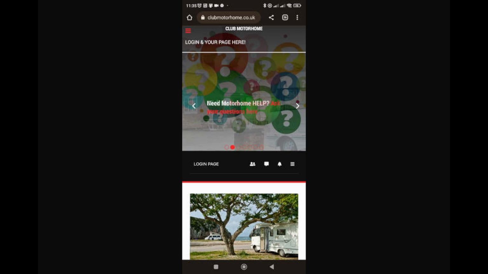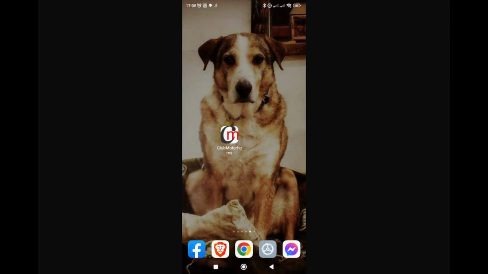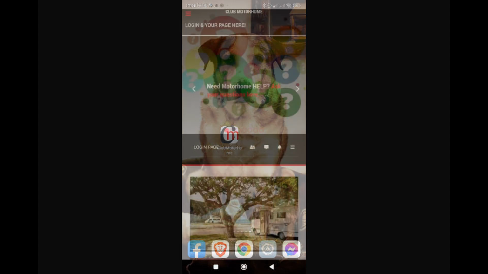The app will then self-install, and you'll see when you go back to the home page as you did in the beginning. If you then check your home screen of your device, you'll see that a Club Motorhome icon has been added, which you can move around to wherever suits it best.